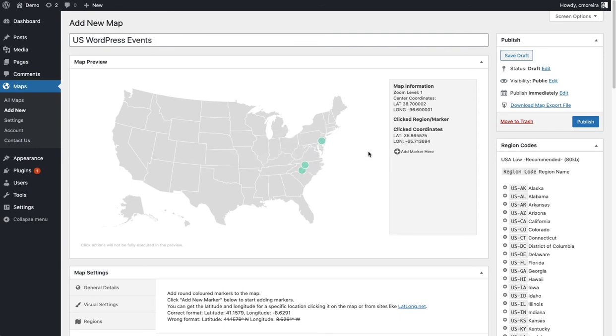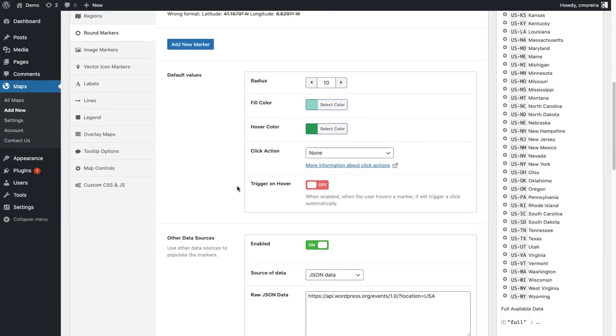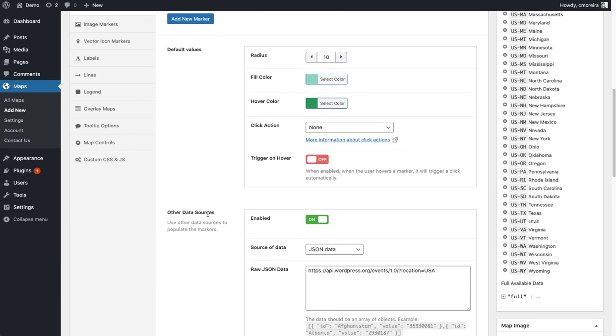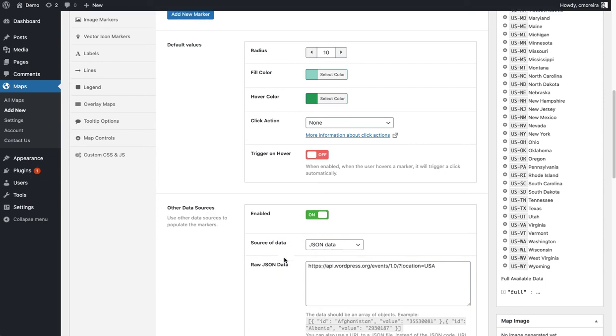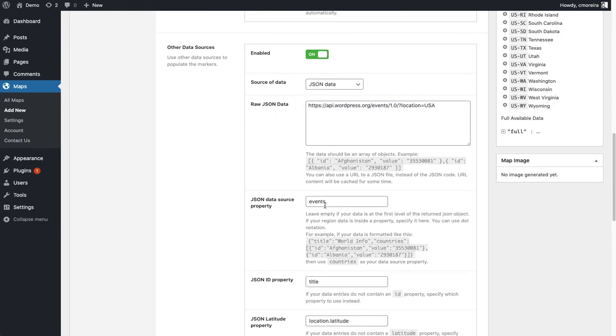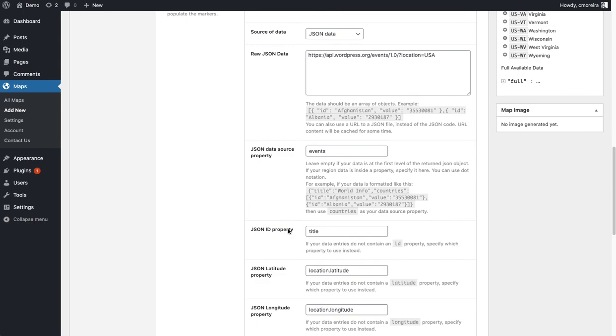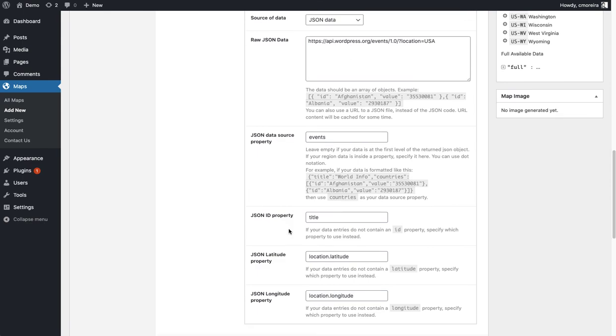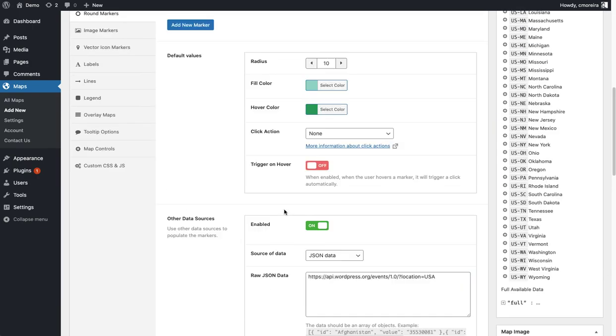So hopefully you got an idea of how JSON files can populate your map. It's done through the other data sources option. You select the JSON data, put the URL here, and then fill up the fields the way it's necessary, so the plugin knows where to find the data to populate the map.